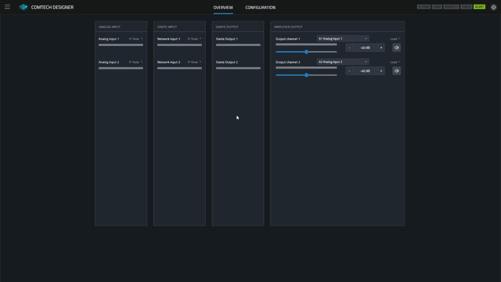When first accessing the WebUI, you'll be presented with the Overview section. This section will display signal meters for all analog and Dante inputs and the amp's outputs. In the Output section, every output channel has gain control, a mute button, and a drop-down menu to quickly select which input is feeding this channel. This can also be changed in the Configuration menu.